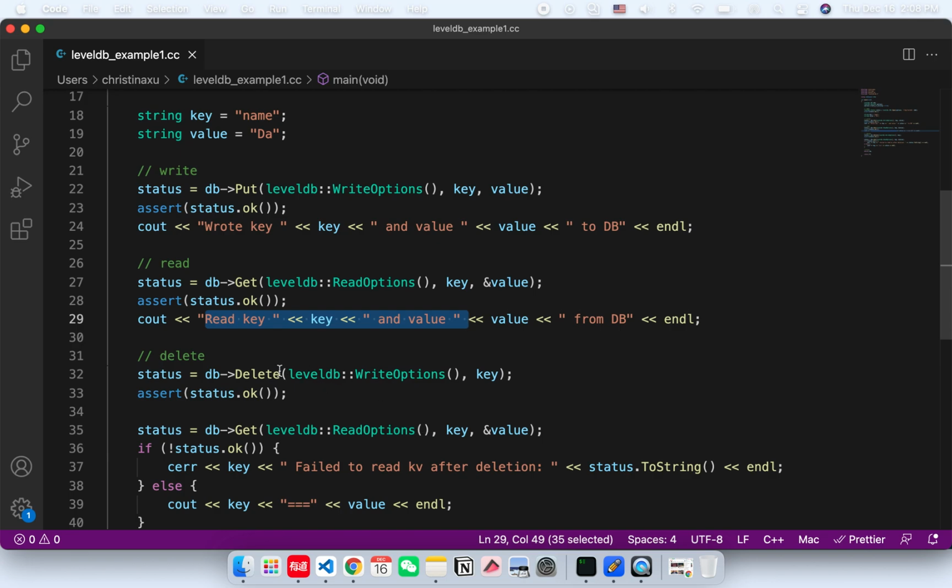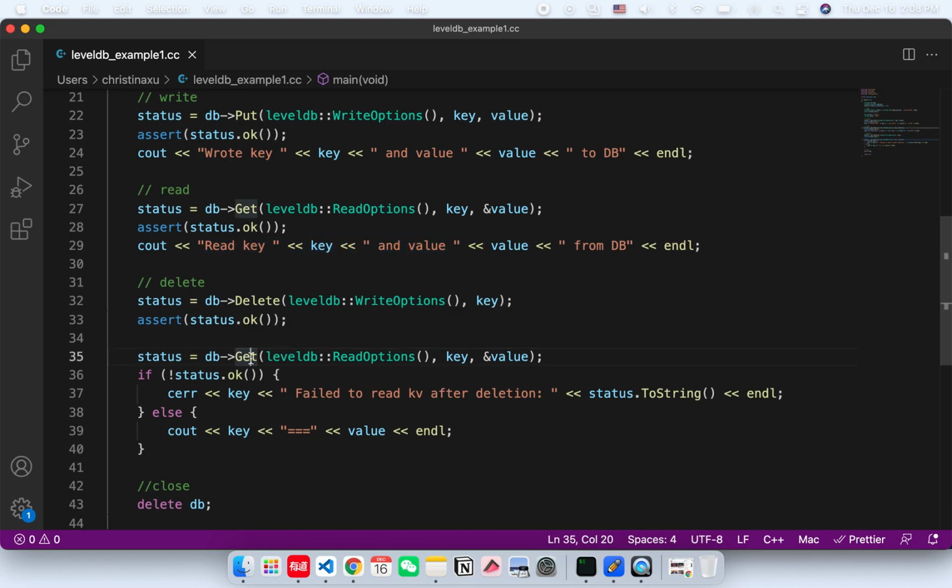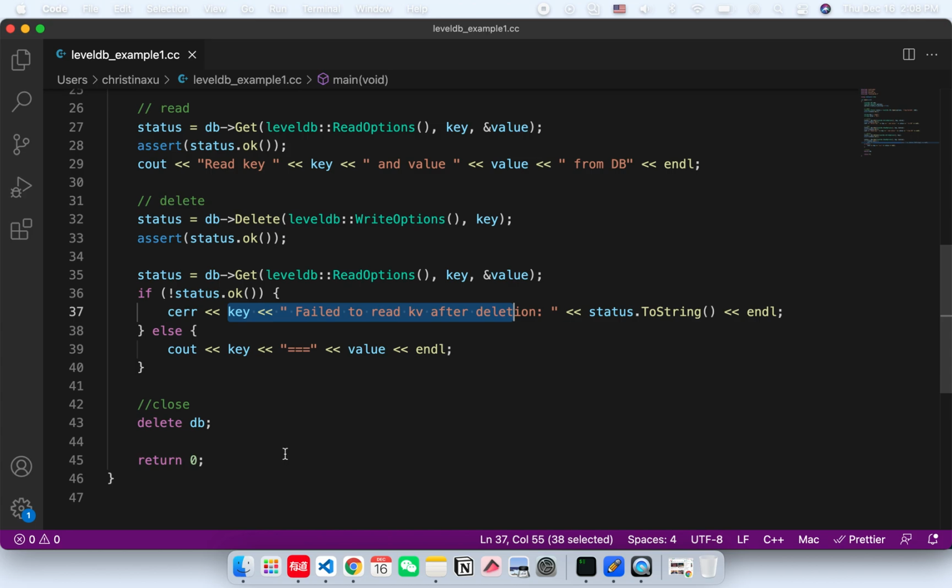And I'll try to delete the key here. And after I delete, I'll try to get. And it will definitely throw an error message. And close the database.